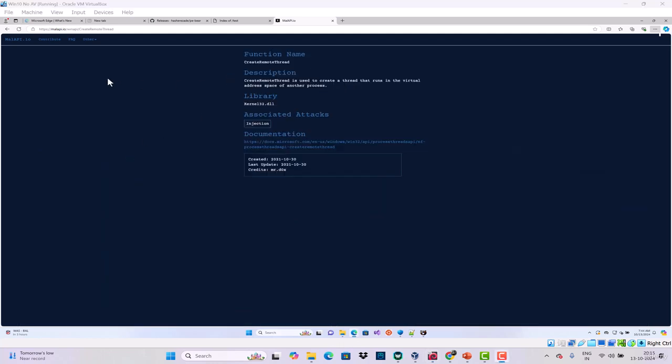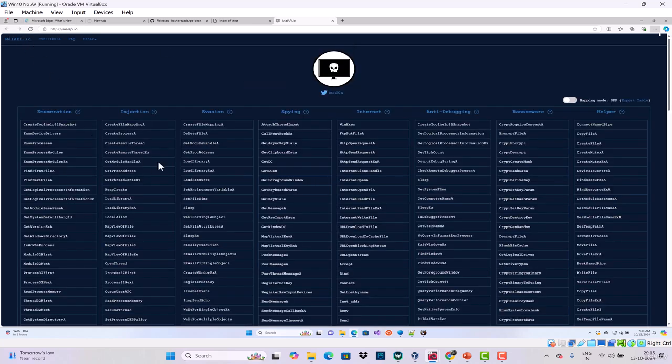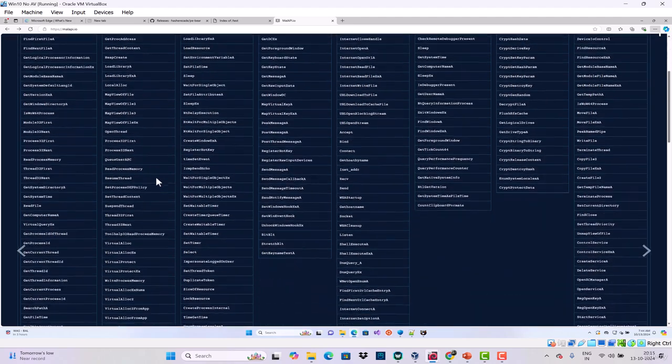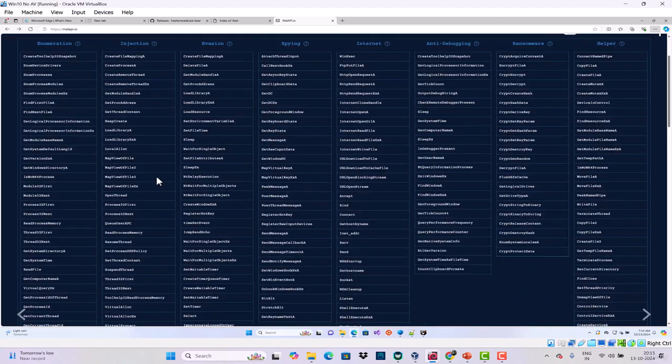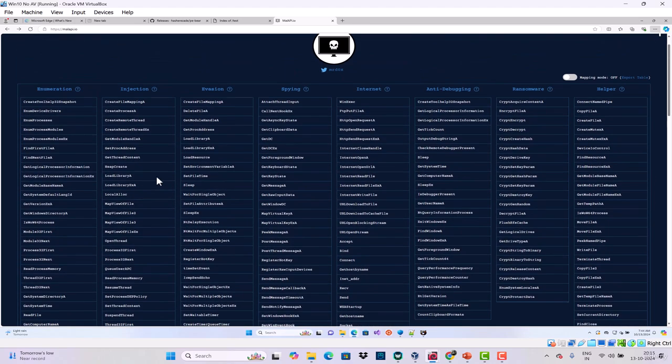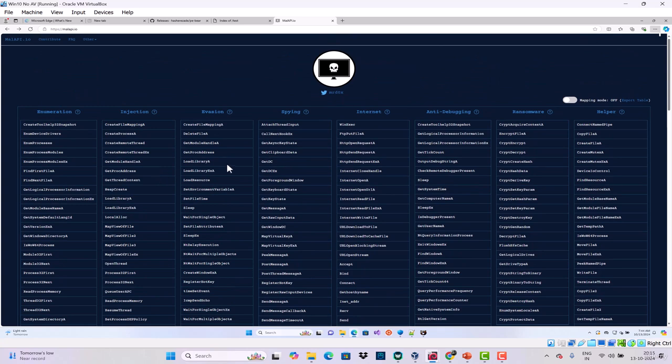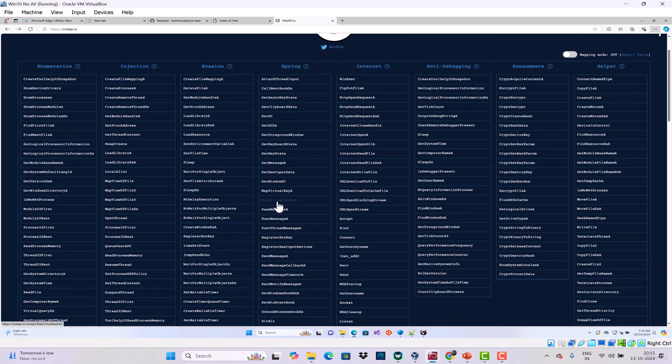CreateRemoteThread is used to create a thread that runs in the virtual address space of another process. We can learn more about CreateRemoteThread in upcoming sessions. There are a lot of APIs that are used for malware development, and you can see each and every one of them from here.